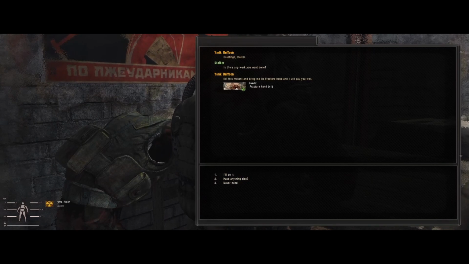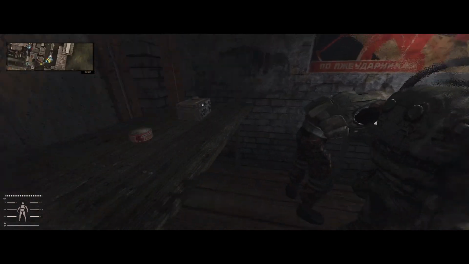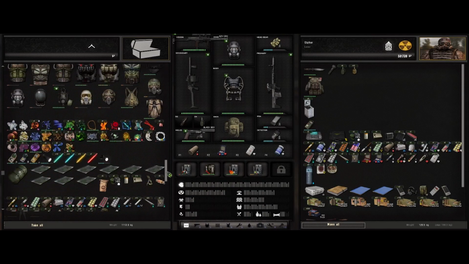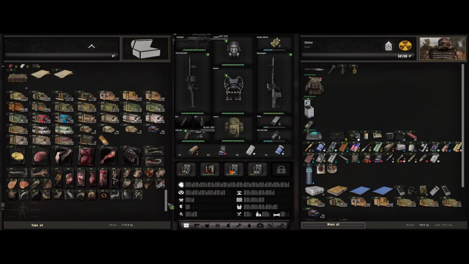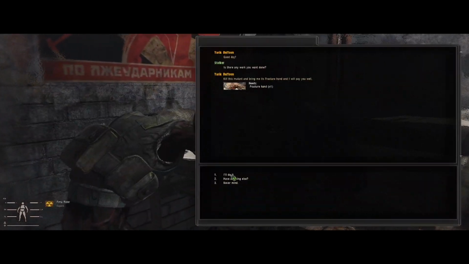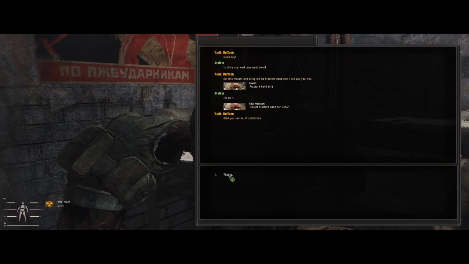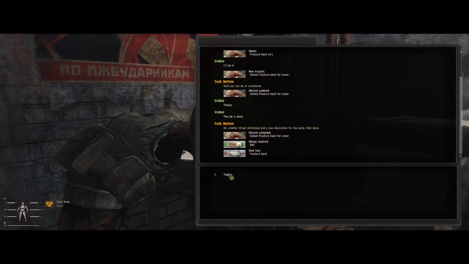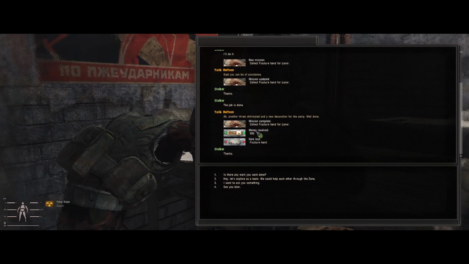Right, fracture hand. So don't accept it, you just go straight back, check your stash. Have I got any fracture hands? Yes, so you grab a fracture hand, come back to him, accept the mission, and then hand it straight in. 900 rubles. Okay, not great on that one, but it was free money, so we'll try the next one.